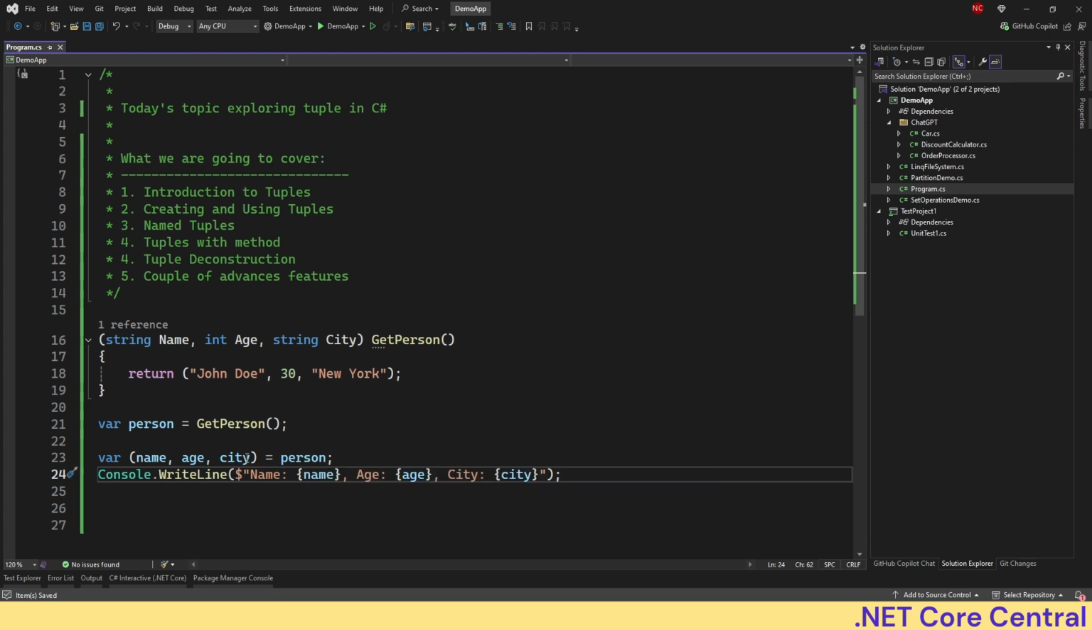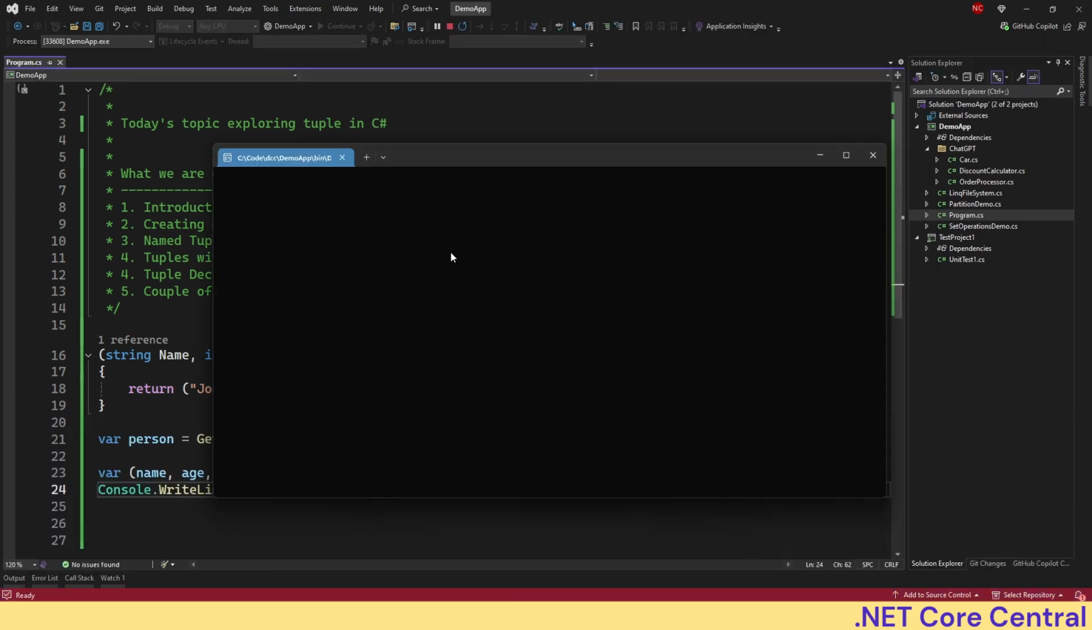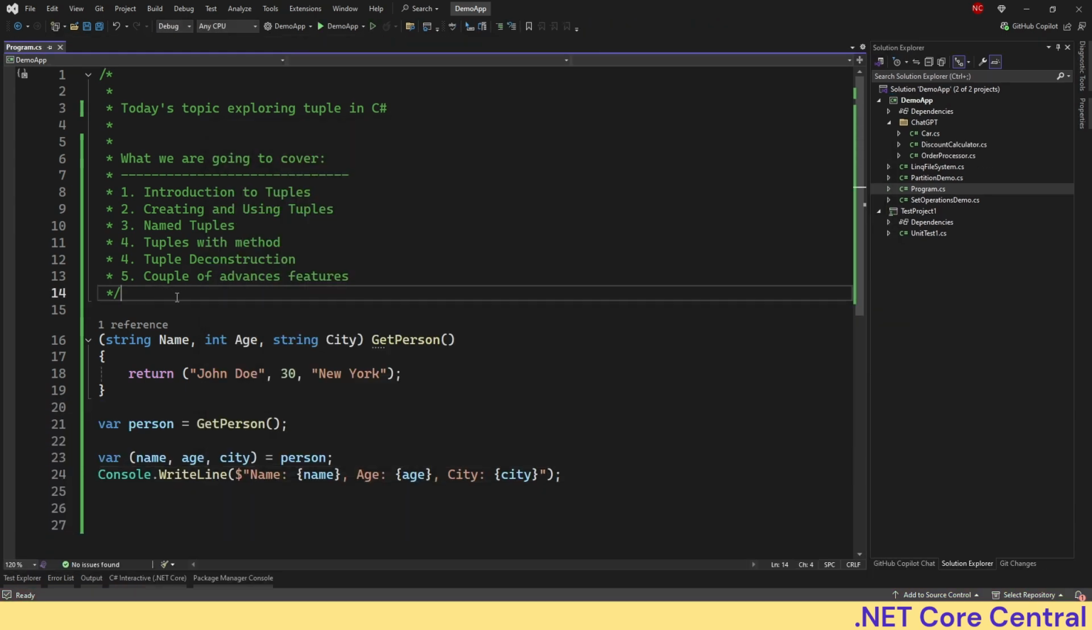This is extremely helpful when you are using a tuple defined by some other library which doesn't have a named tuple. The deconstruction really works well because you can provide better readability by just deconstructing the tuple. And if I run this, I should get the same response as before.